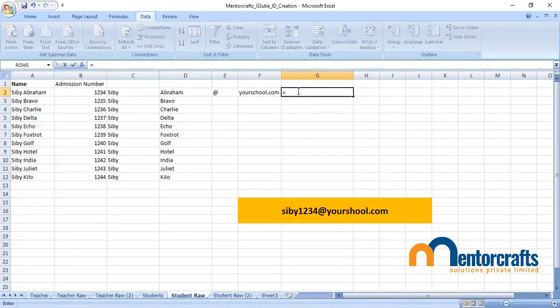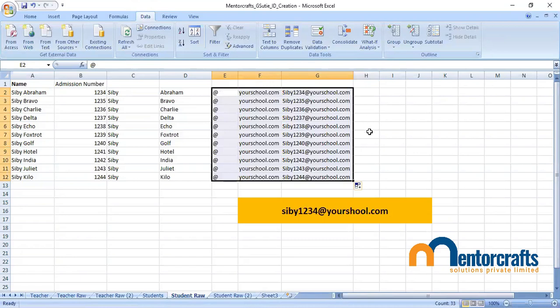Here I'm going to use the same formula like last time: CONCATENATE, open parenthesis. So the first name, select the first name, comma, the admission number, comma, at, comma, yourschool.com, then close the parenthesis. Here we go. We have the email address ready. So what you need to do is just select the entire thing and drag it to the bottom.